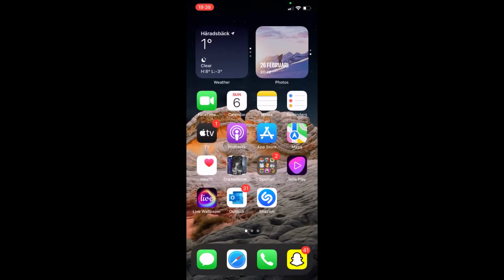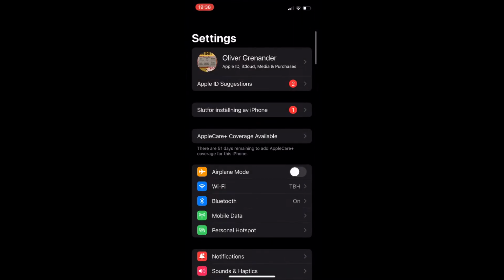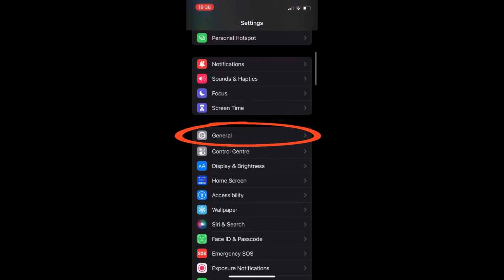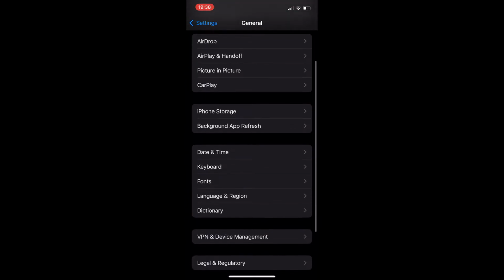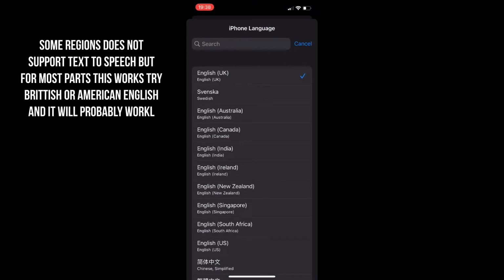And if this doesn't show up for you, then I have the solution. You need to go to settings, which I have right here. Then you go into general. And then you go into language. And you go into iPhone language and choose English.